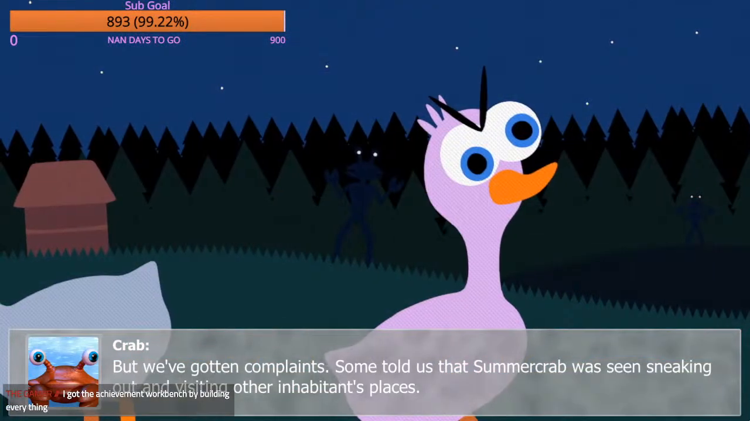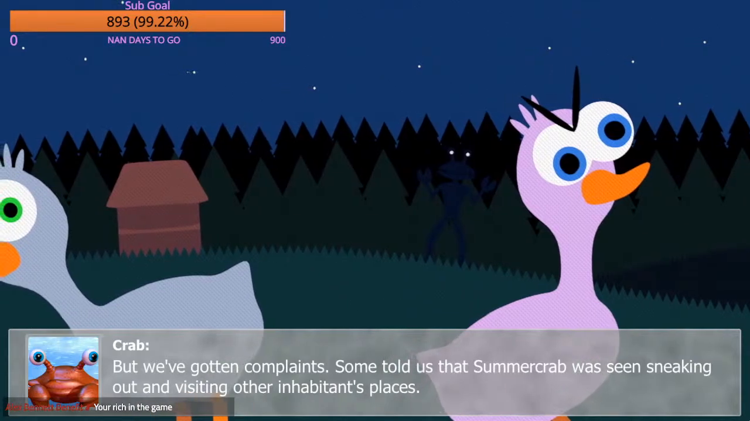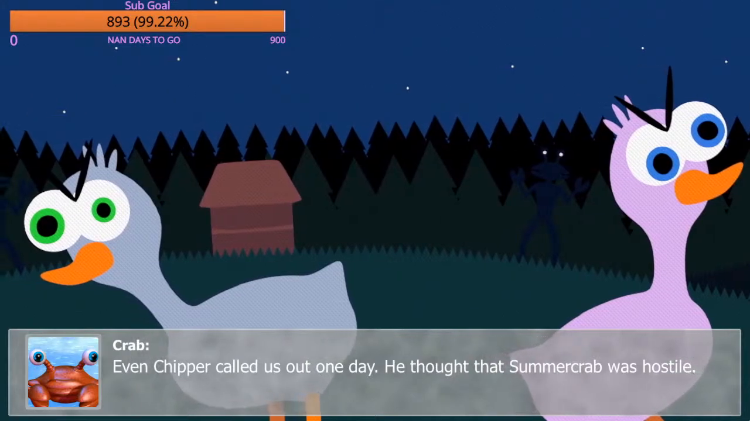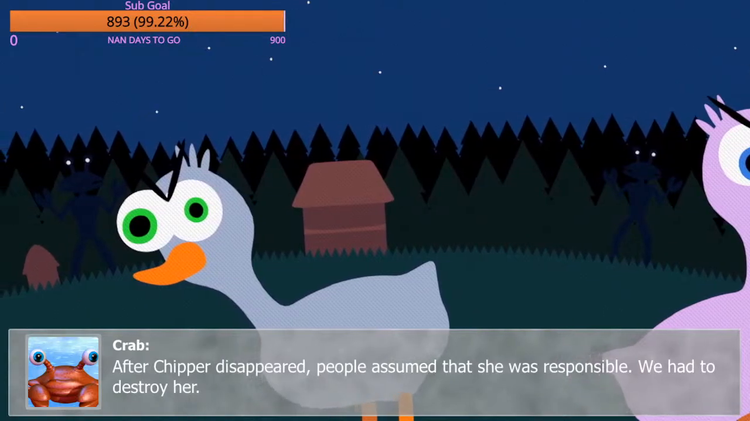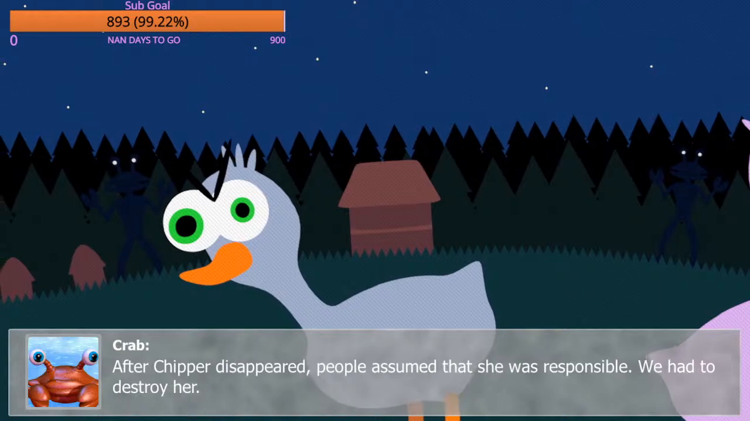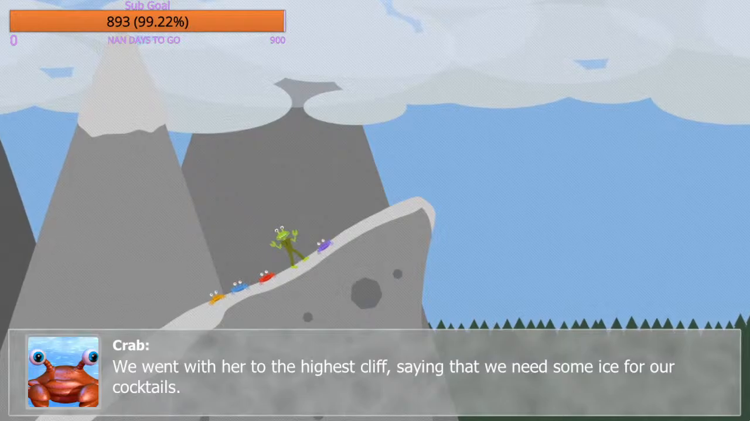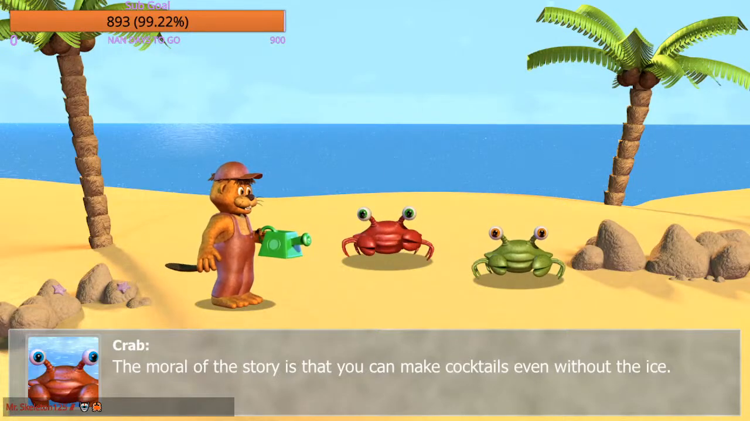That's kind of creepy. But we've gotten complaints. Some told us that Summer Crab was seen sneaking out and visiting other inhabitants' places. Even Chipper called us out one day. He thought Summer Crab was hostile. After Chipper disappeared, people assumed that she was responsible. We had to destroy her. We went with her to the highest cliff, saying that we need some ice for our cocktails. We gave her a little push, and that was it. The moral of the story is that you can make cocktails even without the ice.